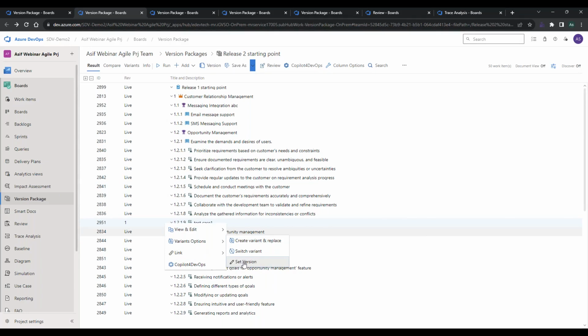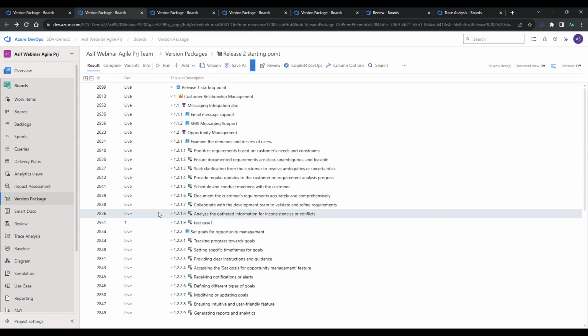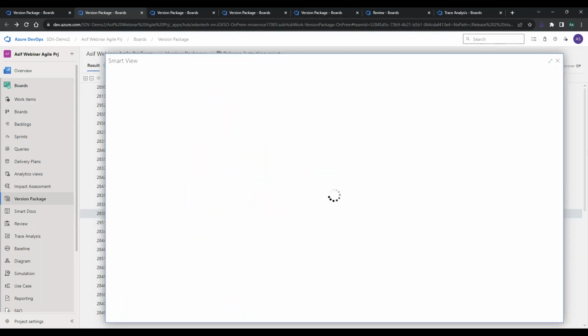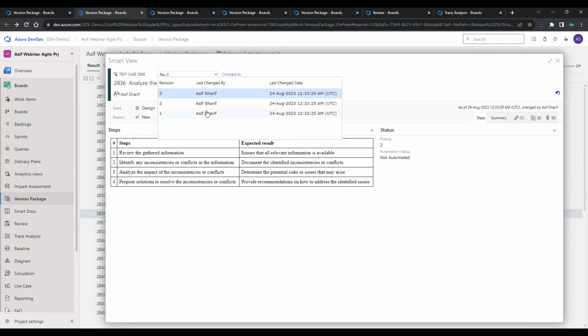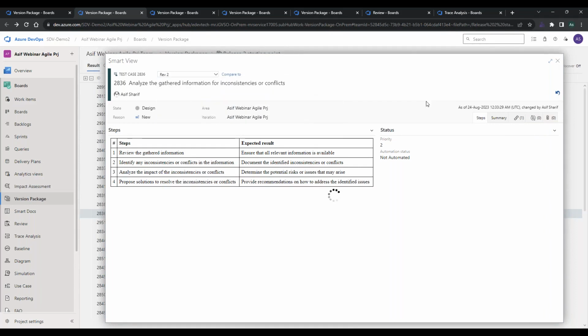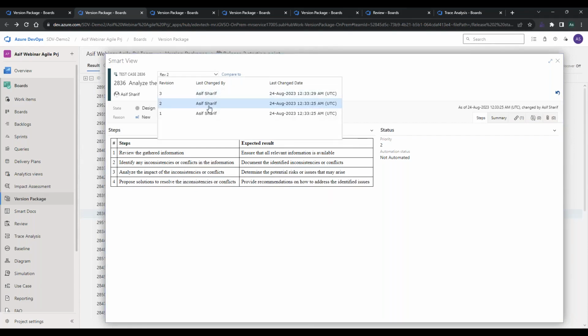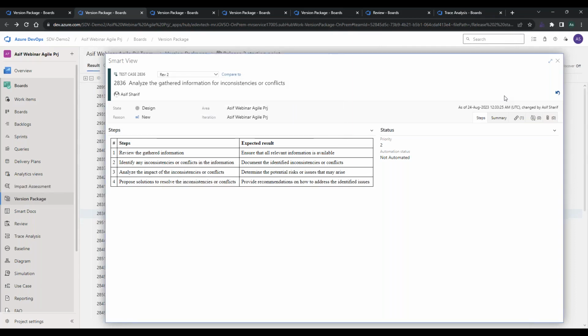By the way, even if you do a rollback, what you will find is that a new version is created. So versions are not destroyed when you do a rollback. This is how you do a rollback. I could go back to a different version of the work item and do a rollback. It'll just create revision 4 of it. So you can always go back to a previous version, which was pre-rollback.